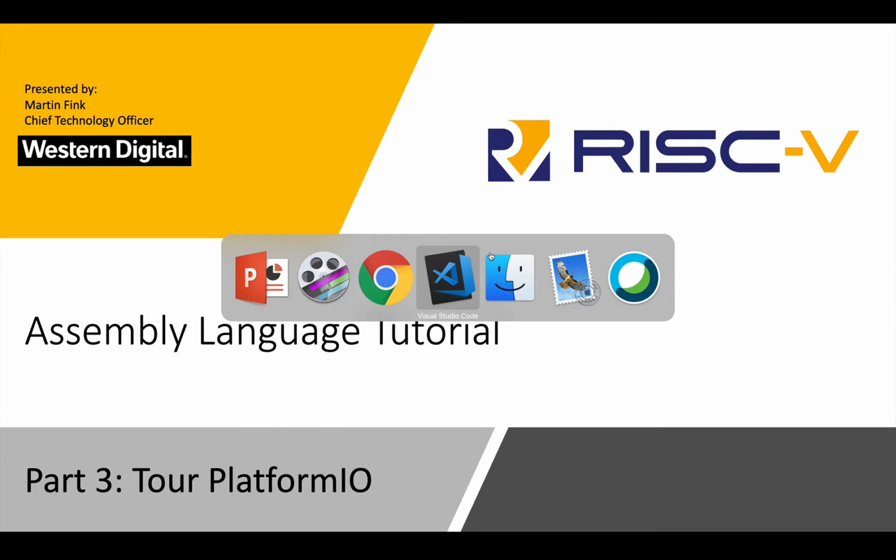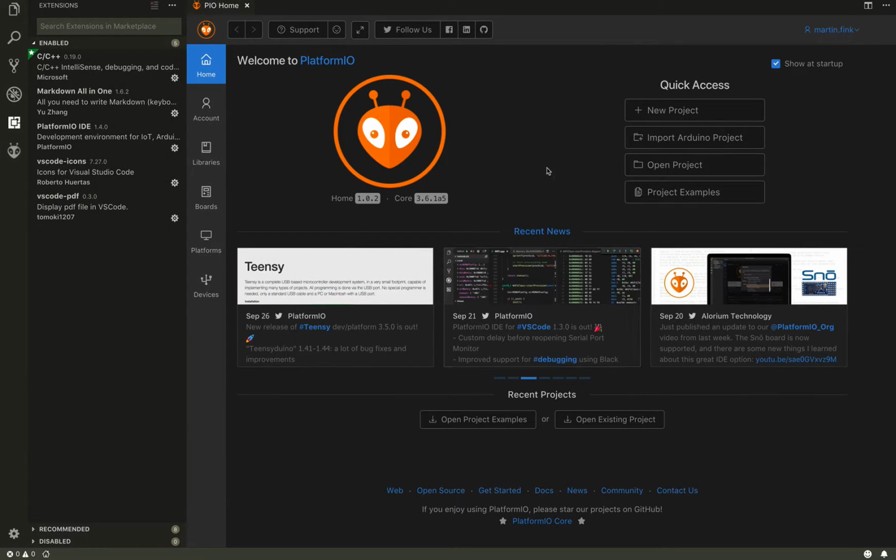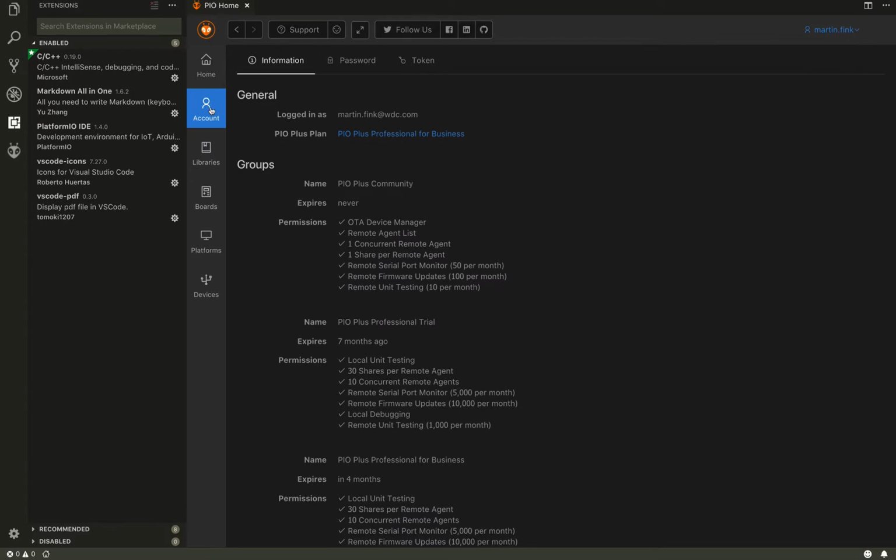So let's go back to Visual Studio Code. PlatformIO, this is sort of the main screen. Now, one of the things here, you see there's an account button, and I would suggest that you think about having an account. It automatically recognized me and logged me in because I have an account at PlatformIO. And when you first register, you'll get access to a number of extra features and capabilities, and so I really strongly suggest you get your own account.